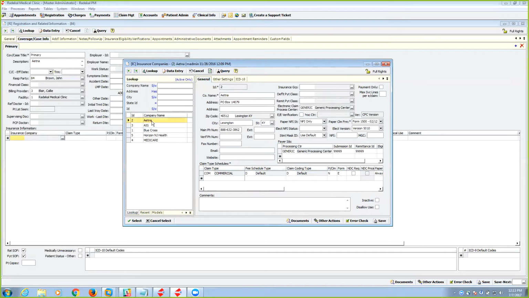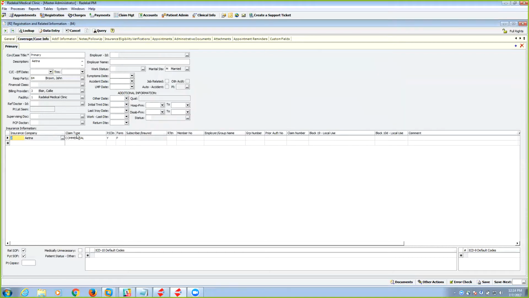We're going to go with Aetna here, since that's what I said he was using. That fills it in. And if I click on the subscriber insured, since I clicked on the checkbox on the general tab, it brings his ID in. It tells me that his relationship is himself. I'll just put in some numbers in here. So I've got a coverage case.